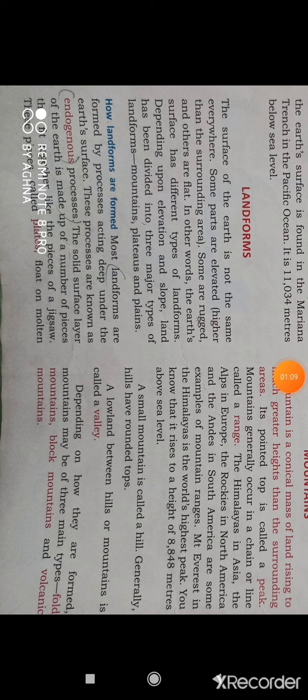So now, what are landforms? As we know, the surface of the earth is not the same everywhere. Some areas are on a high level, some are a flat surface, some have a rugged surface. Depending upon elevation and slopes, land has been divided into three parts. First one is mountain, second is plateaus, and third one is plain.